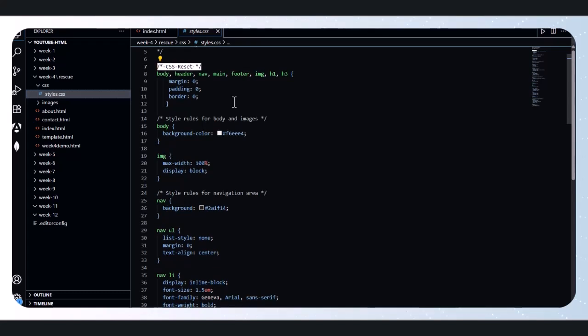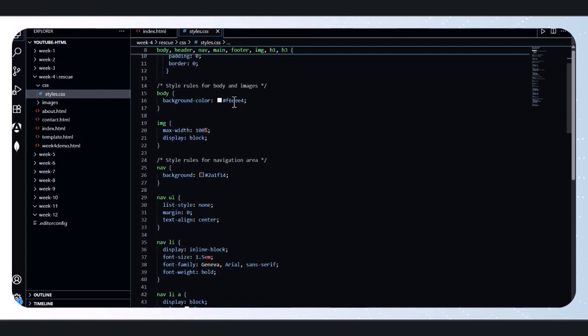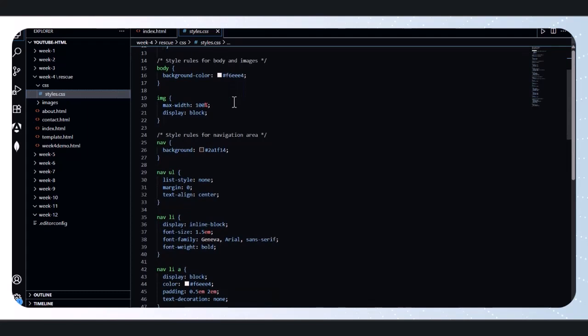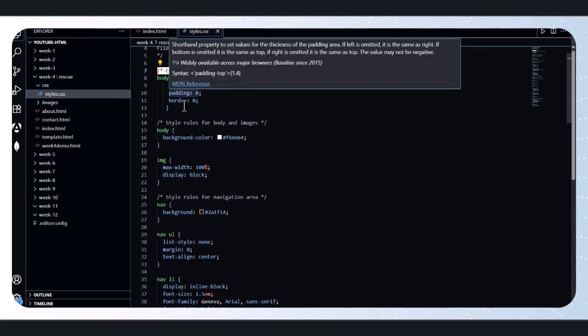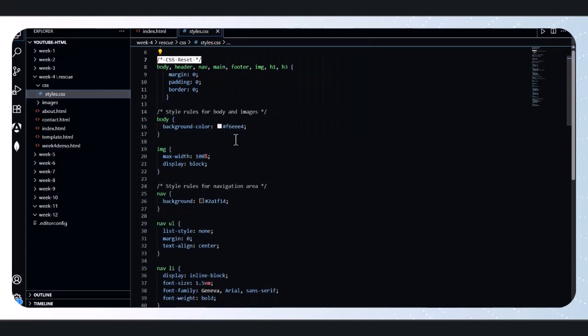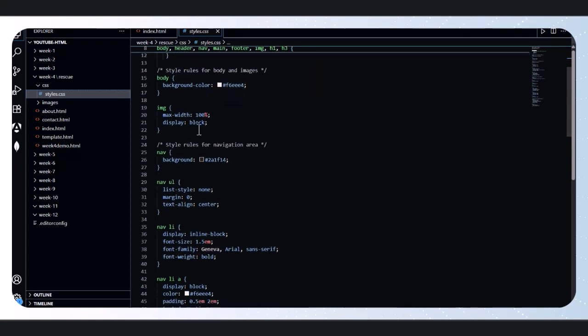This we just reset here, and so we're just setting the margin, padding, and border all to 0, and we're setting it to a background color. That was all the reset was, margin, padding, border. Now, here is the style rules for the body and images. We have a background color, and then we have the images that we're going to do the max-width of 100%, and the display is block.